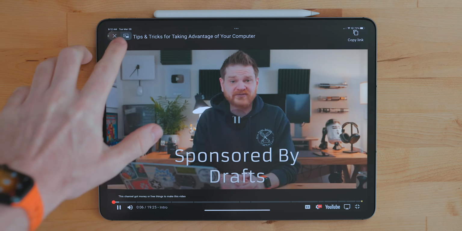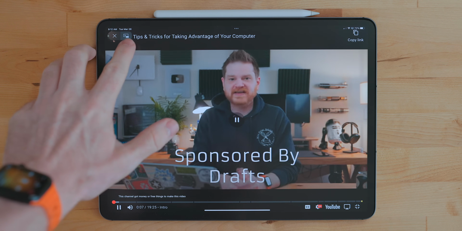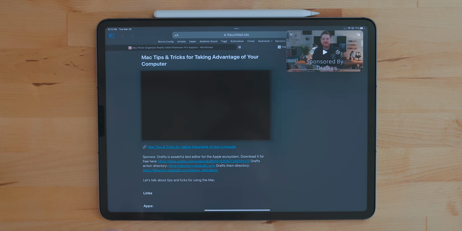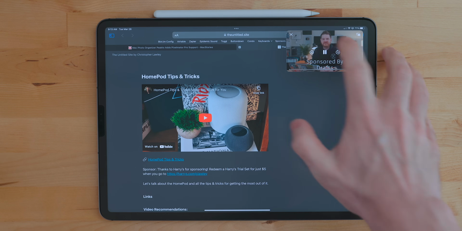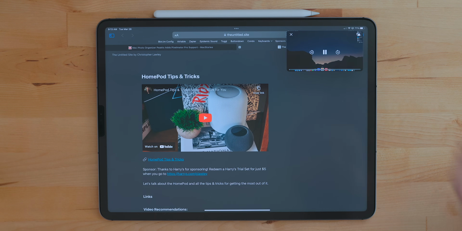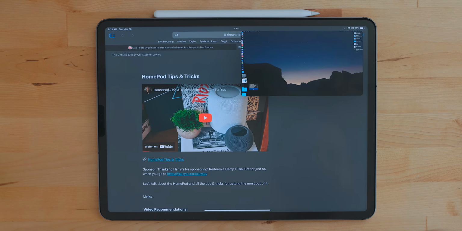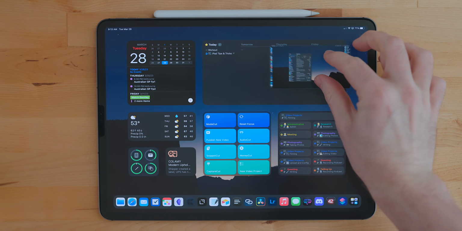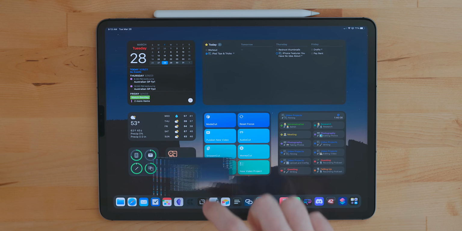When watching a video, you may see this icon, or if a video is playing in an app and you close it, the video will go into a picture-in-picture mode. You can pinch and zoom to make this window bigger or smaller. You can also move this window around to different portions of the screen.